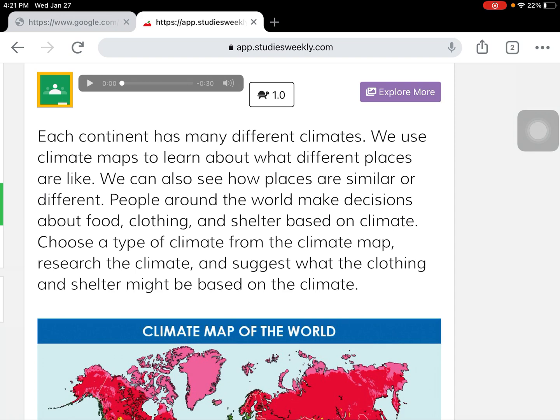Choose a type of climate from the climate map, research the climate, and suggest what clothing and shelter might be based on the climate. That bottom part is what our assignment will be later today. But think about that question. How can climate determine what we eat, what we wear, and our shelter? What do you think? How can climate determine what we wear, what we eat, and our shelter?